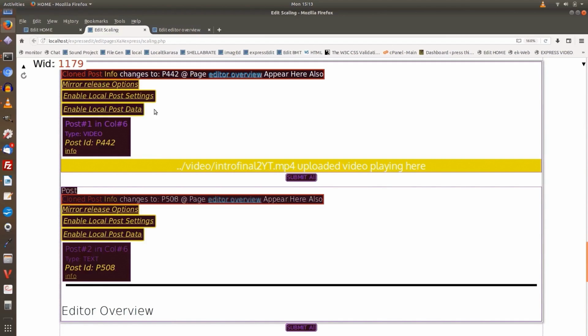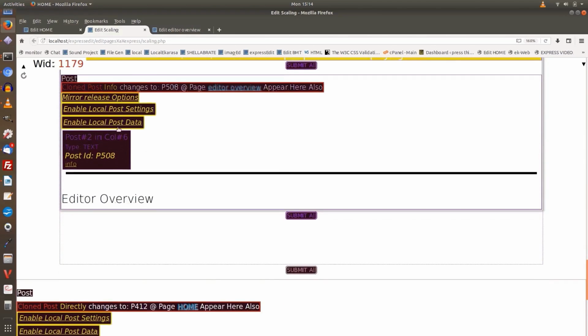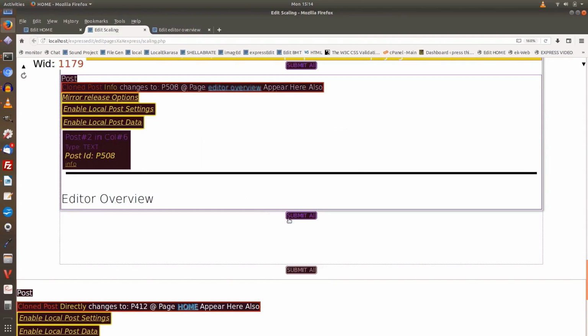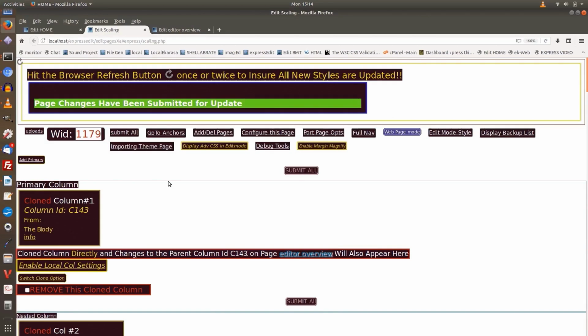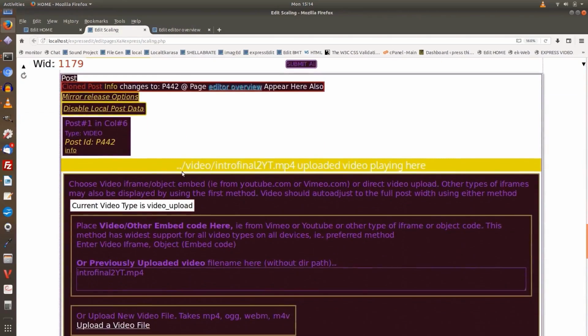Clone posts provide us with two options. One is for local clone settings and one is for local clone data. We're going to choose local clone data, and that'll enable us to put in the content that we want. So we're going to choose that for the video, and we're going to choose it for the text. Hit submit. So we check the local clone data option for the video and for the text post. And now we see that the data options are now available, but not the local clone style options.